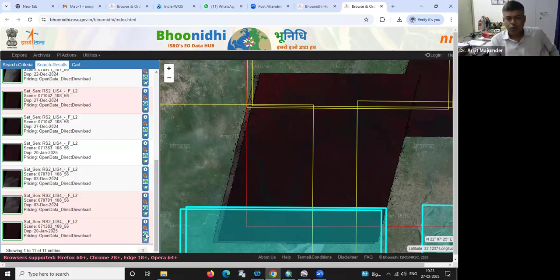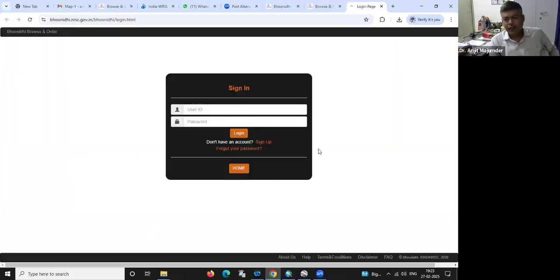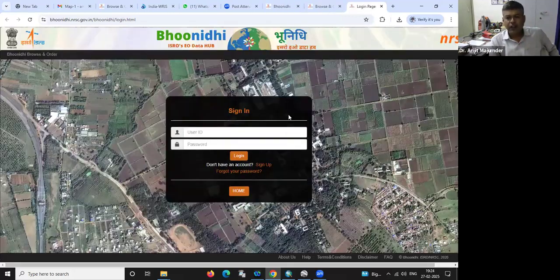Then we'll go for the last symbol over here, which is add to cart. Once I go to add to cart, I'll be provided with a window asking me to sign in. I have a user ID and password of my own. You also have to create it. Then I'll log in.